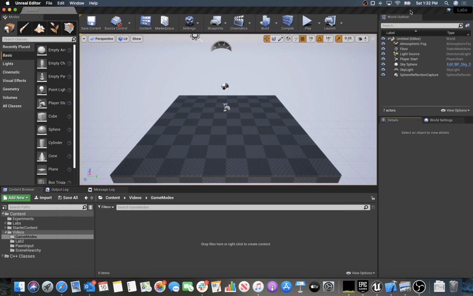Let's look now at creating a game mode and understand how we set this up in Unity. One of the reasons that you want to set it up is that in Unity it uses the game mode to determine which pawn and which controller are going to be used for the players.